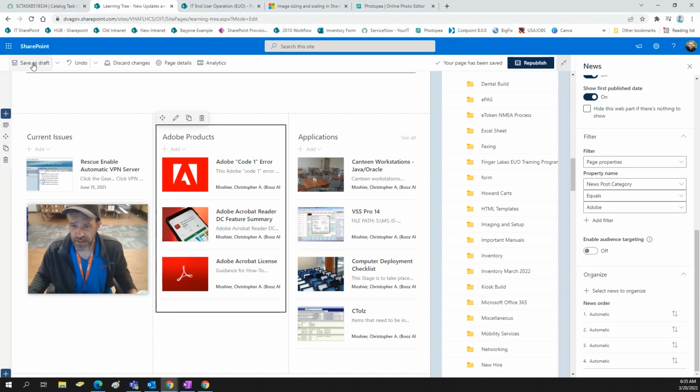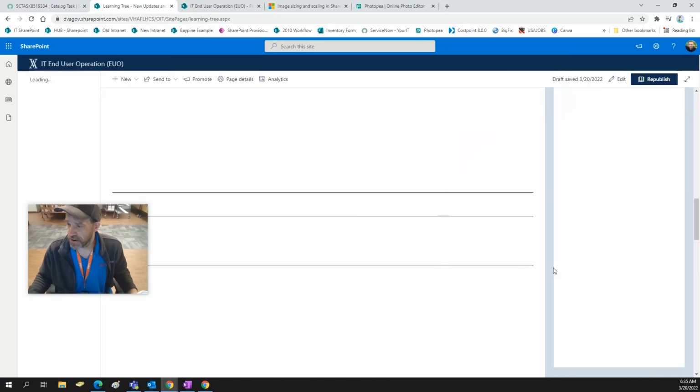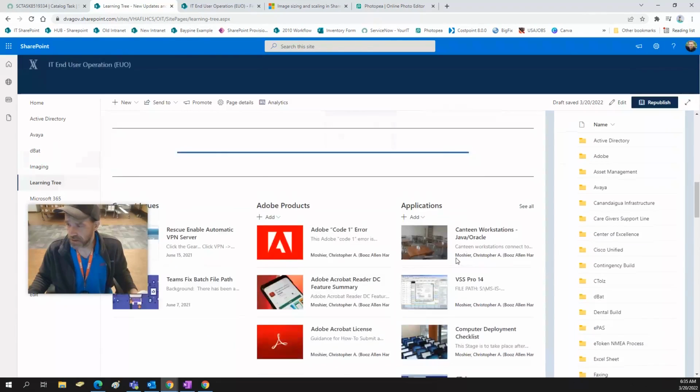Okay, so I'm going to say this is draft. I just wanted to show you that area right there. All right, let's see.